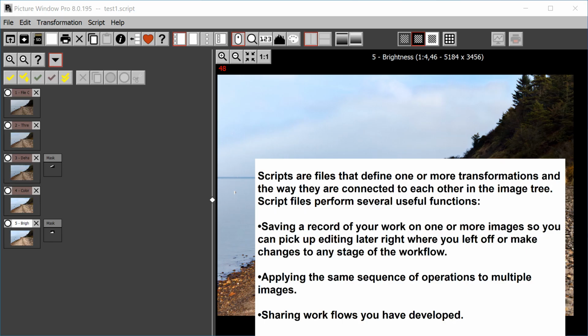This tutorial is about scripts files. Scripts are files that define one or more transformations and the way they are connected to each other in the image tree. Script files perform several useful functions.